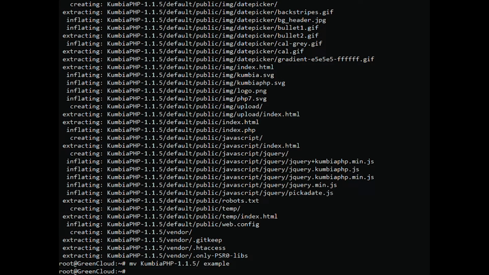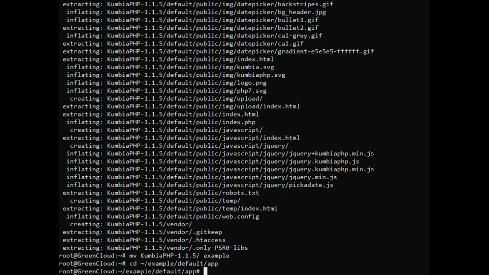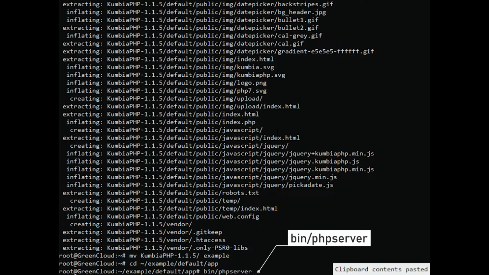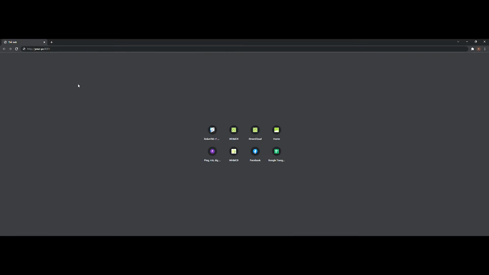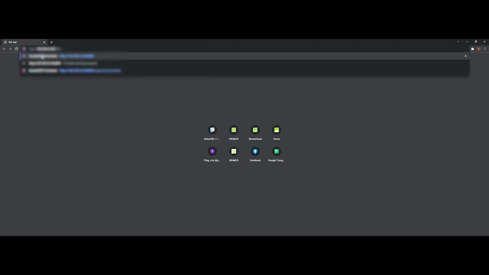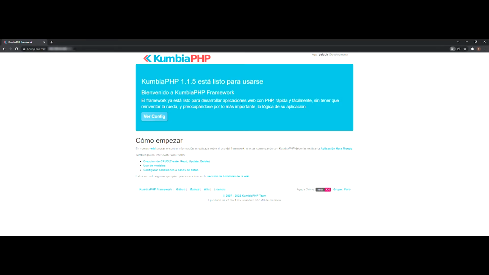Now KumbiaPHP allows serving the project in development mode without the need of having a web server installed. To do so, navigate to the project's app folder. And from there, it starts serving the project in development mode. Now, our project is available from any computer. And all you have to do is open your favorite web browser and check it out. So, go to the following link. And you will see the following. This indicates that KumbiaPHP is installed and ready to start development.